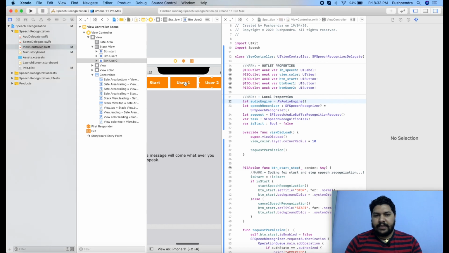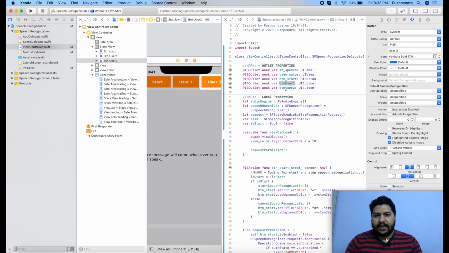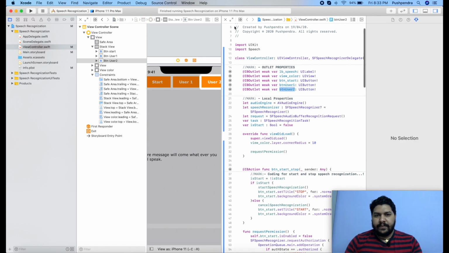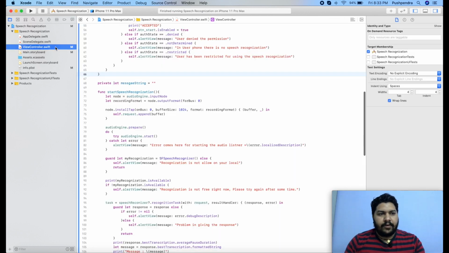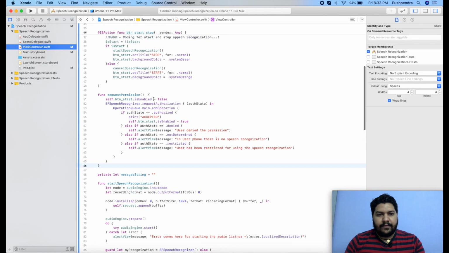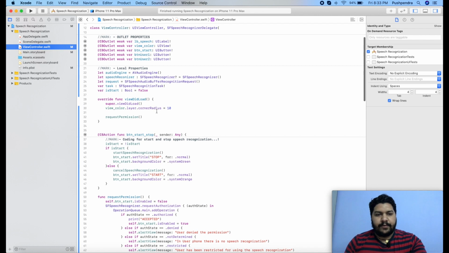Here you can see I took the outlet for user 1, and for user 2 I'll take the outlet of user 2. Now I will proceed with the next step of the development. Open your view controller. From the view controller, first of all we have to set the click event for user 1 and user 2.